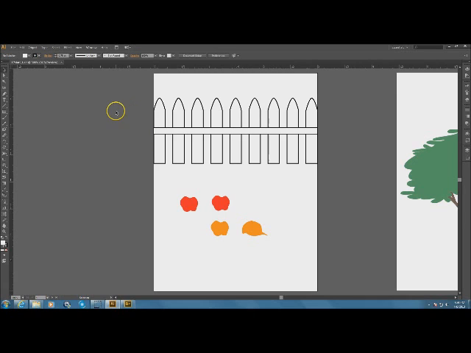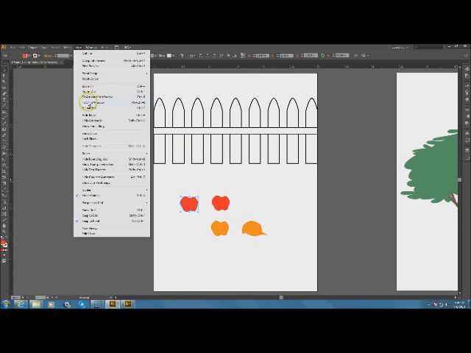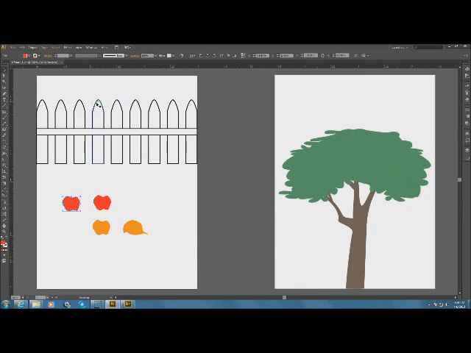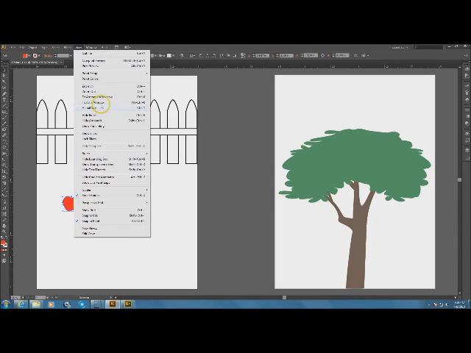Using your selection tool, click one of the red apples. Click View on the menu bar and click Fit All in Window. Okay, this is different from Fit Artboard in Window because it fits all of your artboards in the window. If you click View, Fit Artboard in Window, it'll fit just one. Fit All in Window fits all of them.